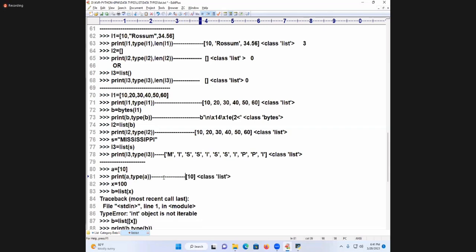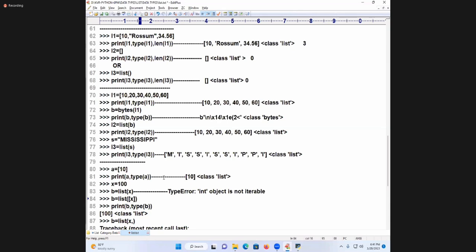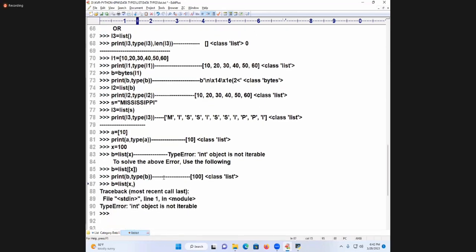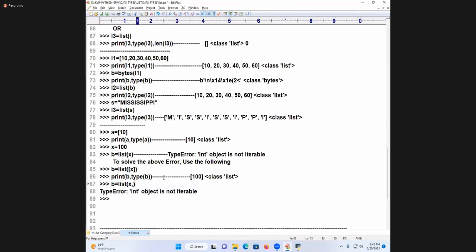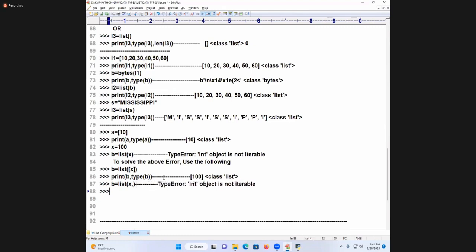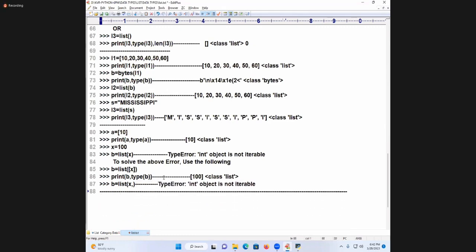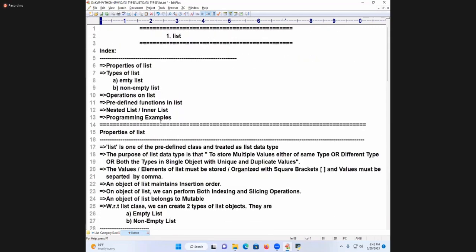List type. But if you try to write the X value directly, it is giving an error. That's why, to avoid this problem, to solve the above error, use the following: list of X. Some people will try to say it like this, and this is also going to be an error. These are all called list properties. Did you understand these properties? So, properties of list, types of list.